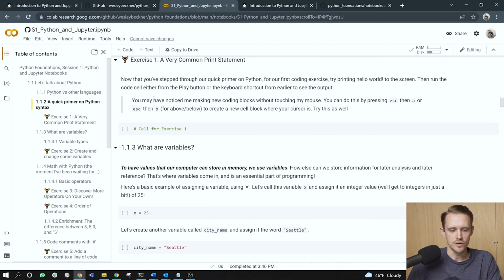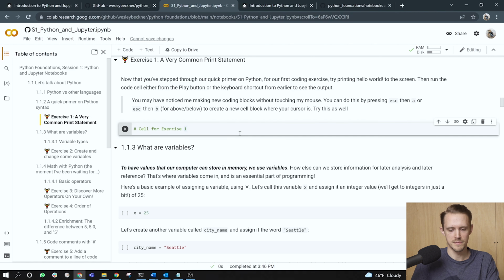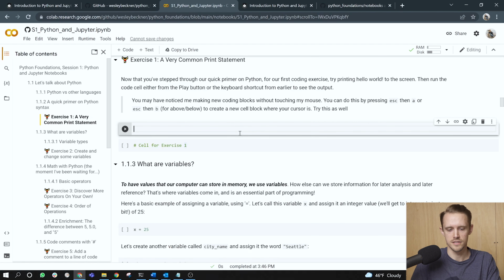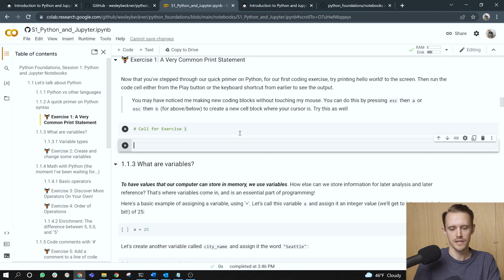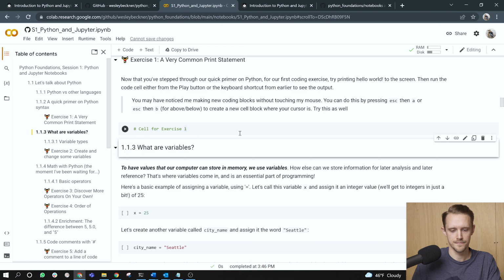You may have noticed me making new coding blocks without touching my mouse. You can do this by pressing escape, then A, or escape, then B to create a new cell block where your cursor is currently selected. So just to demonstrate, I've hit the escape key here, and now I've tapped A. And see, that opens a new cell. I can hit escape again, press D, D, and that will delete the cell. I'll do escape again and hit the B button. And now that opens a cell below where my cursor was, and then again, D, D to delete the cell.